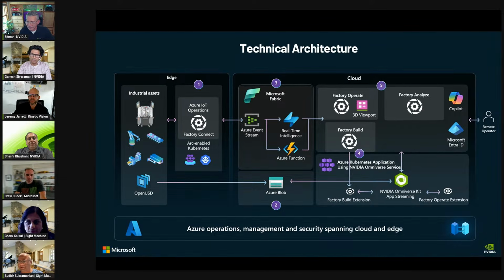Thanks, everyone. Super exciting. So you guys saw how Shashi and Drew presented the reference architecture that was done at Ignite. Super cool, right? Charu presented the use cases that we are talking to customers about and how we are showing value with this ecosystem. And then Jeremy presented how they take all these scans on the factory and convert them into meaningful USDs that we can then use. I'm going to just put it together to show you how Sight Machine took all these pieces together and built an architecture that shows value to our customers with all of these pieces put together.